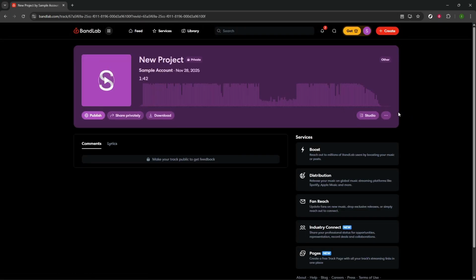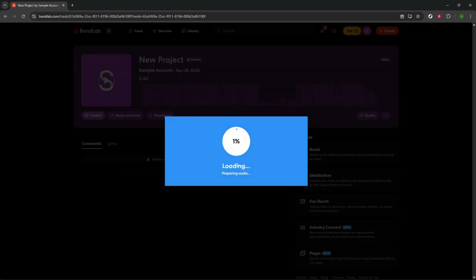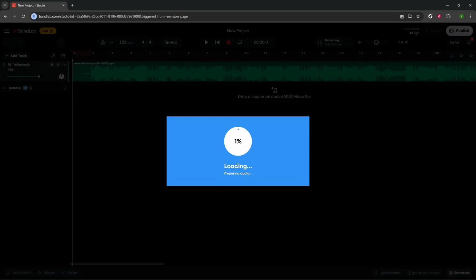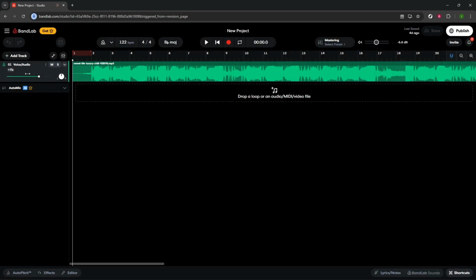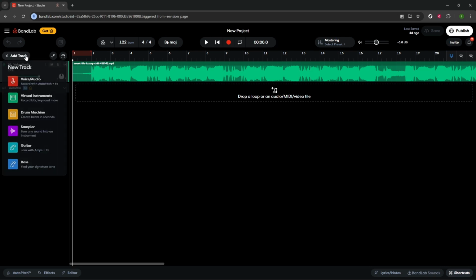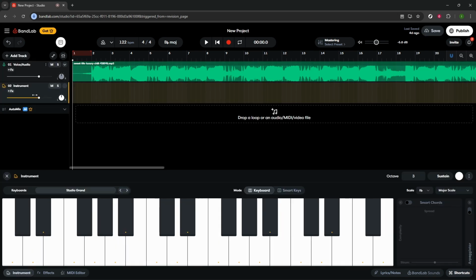Next, enter the studio. The studio is BandLab's music creation workspace where you'll add tracks, play instruments, and record ideas. Inside the studio, look for the option to add track. When the track type menu appears, choose Virtual Instruments. This tells BandLab that you're going to use a software instrument instead of a live audio recording.